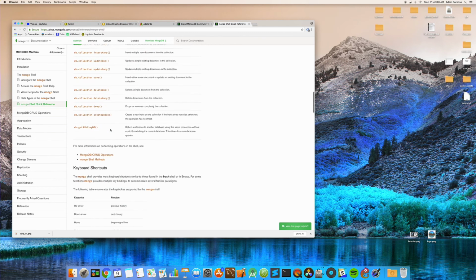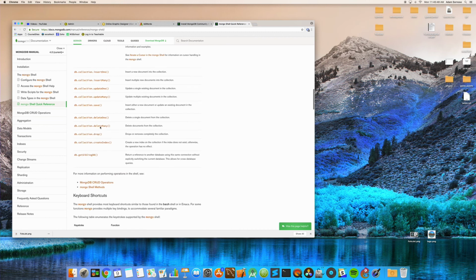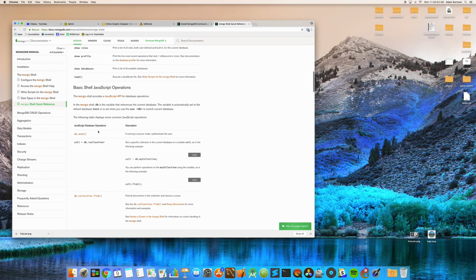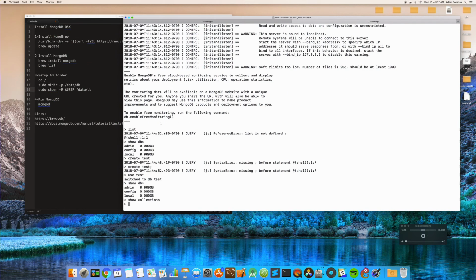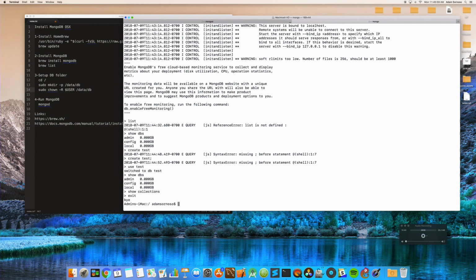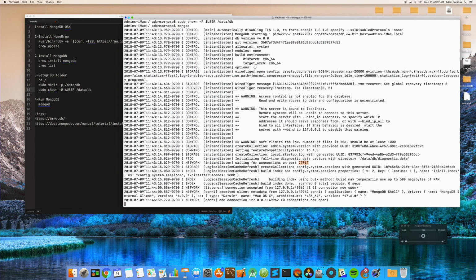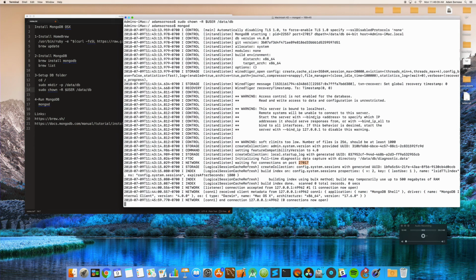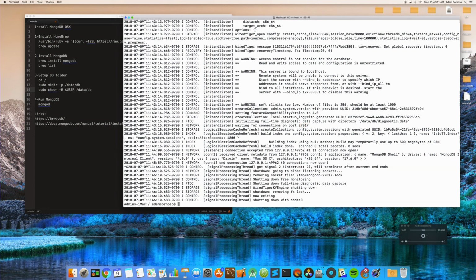I'm not really used to using the shell. I only use the drivers or plugins for Mongo, for Node or Python. But we successfully ran our instance of MongoDB. We installed it, we set up the permissions, and we ran it. To end it, I believe you just type in Control-C, and it'll shut down. So this is how to set up MongoDB on OSX.